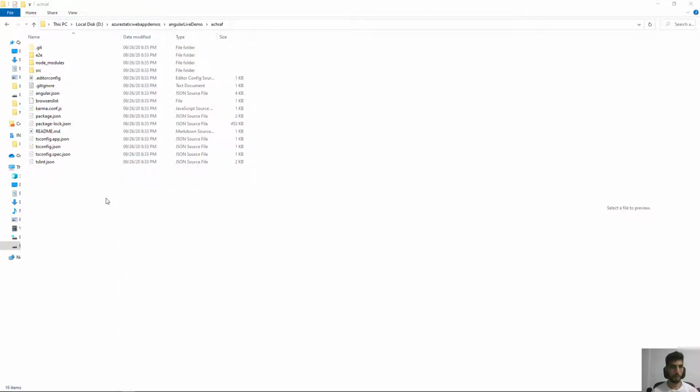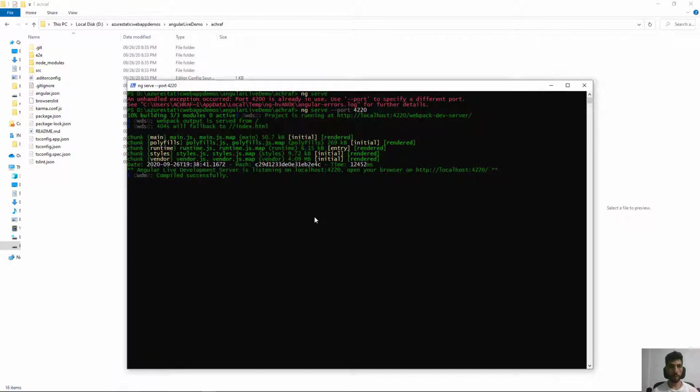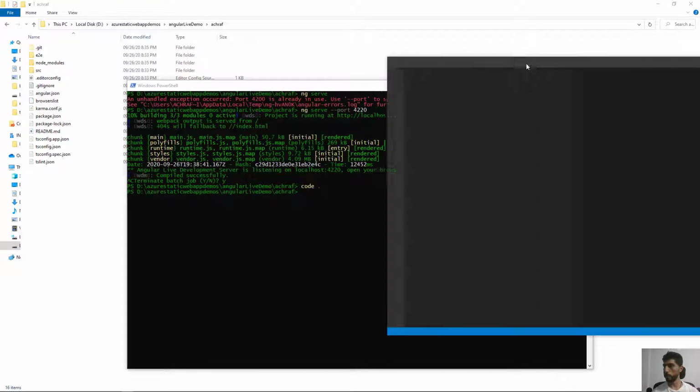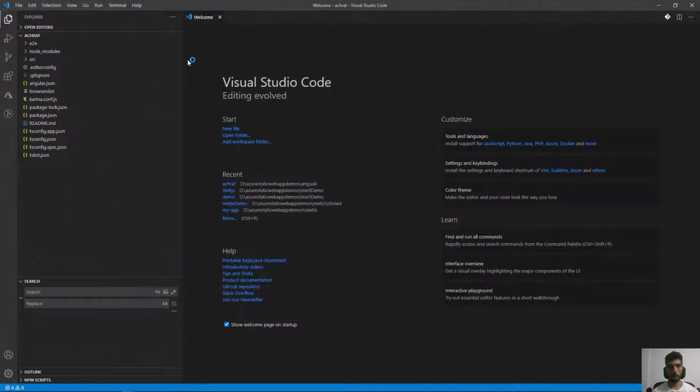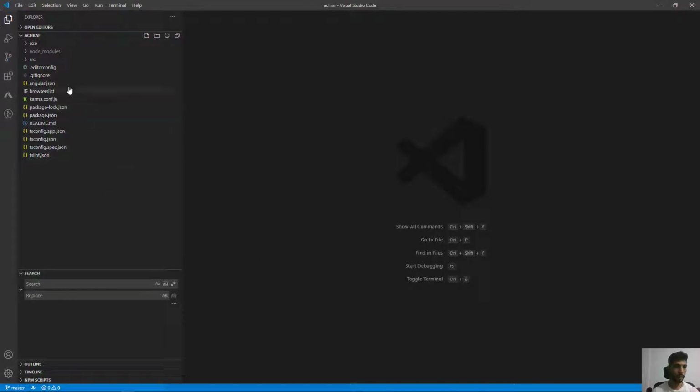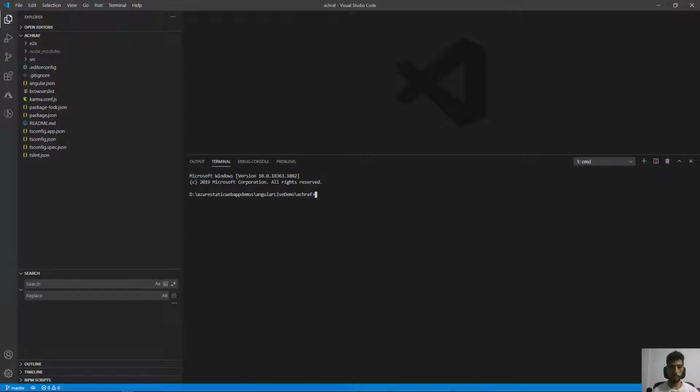We can build the project using CMD or PowerShell, or we can use my favorite editor, which is Visual Studio Code. Okay, here we are. Control Shift U. We are going to ng build our solution, and you are going to see a new folder added, which is the dist or production folder for our solution.